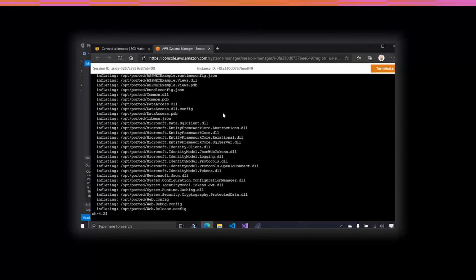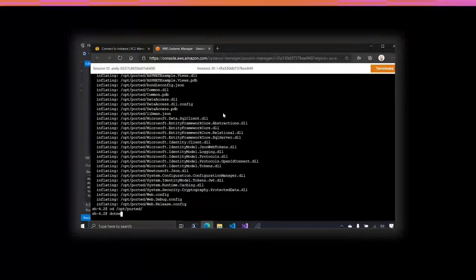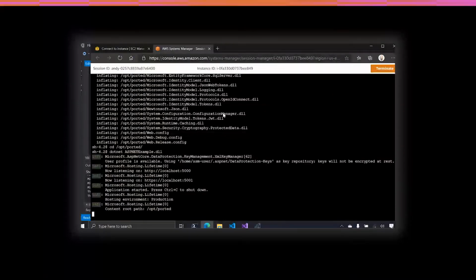Awesome. Okay, so we have our application that's been ported over to that. So the next thing to do is for us to cd into that opt ported folder, and we're actually going to run it, just like I would if I created, say, a system daemon to run it under the Kestrel hosting process. So I'll do dotnet ASP.NET example DLL.